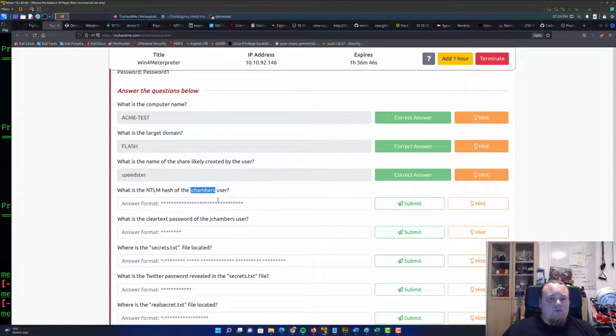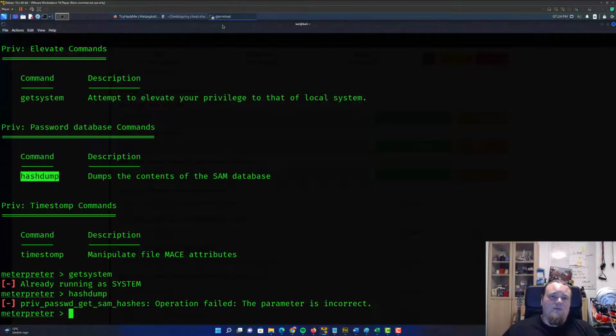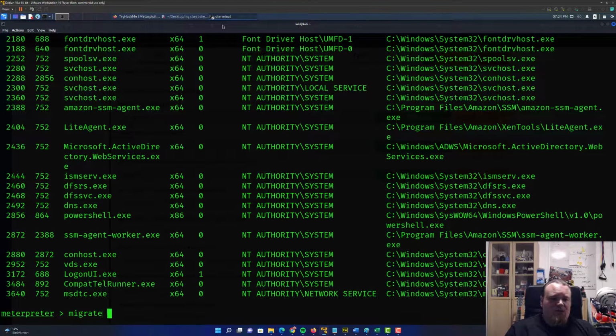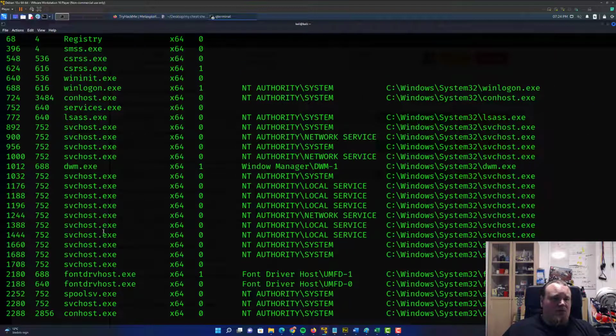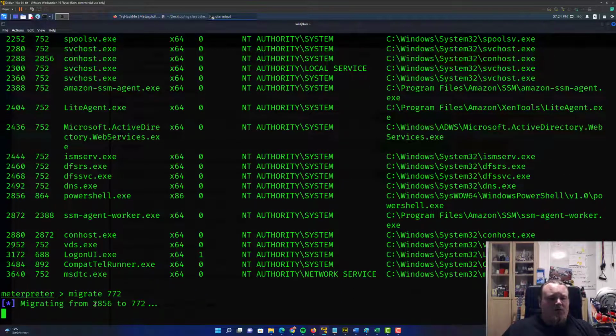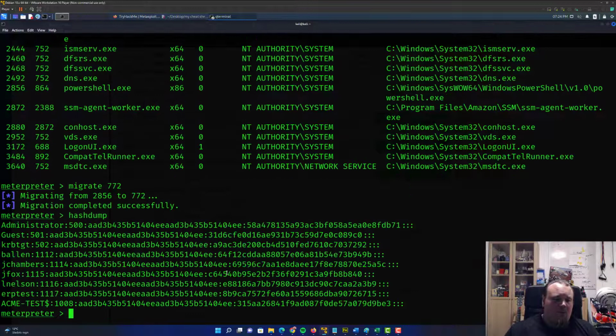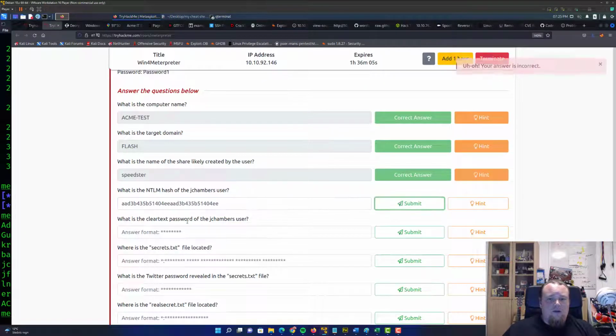As we talked about before, if you cannot run the one called hashdump, you can go ahead and try and do a migrate. So let's go ahead and try and do that. So let's do ps, migrate, and then let's migrate to the process of this one here. So 772, migrating from one process to another, and it's looking pretty easy. So let's do hashdump now, and we're gonna get it. This is the hash, that one right there. So let's copy paste it, put it in.